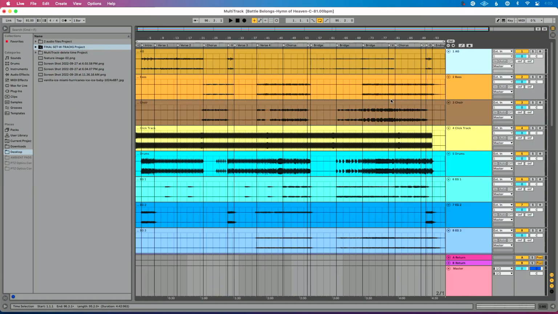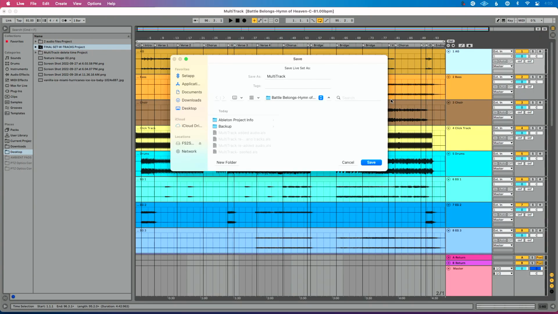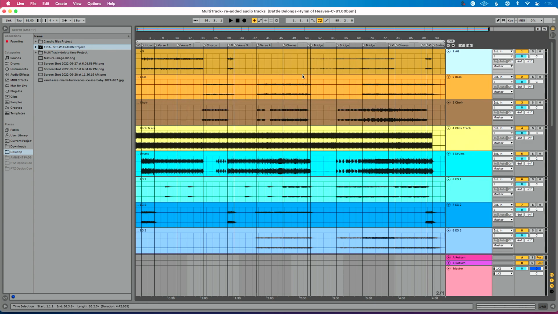And I'm going to hit save, but just to show you the difference in these files, I'm going to do a save as so that you could see that I'm appending the file name, and you'll see what I'm talking about. So I'm going to do Live save as. You could do Live save, and we're going to call this re-added audio tracks. Okay, just so you could see the difference here.